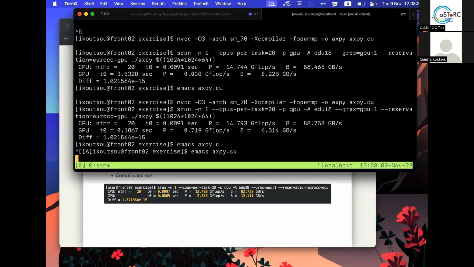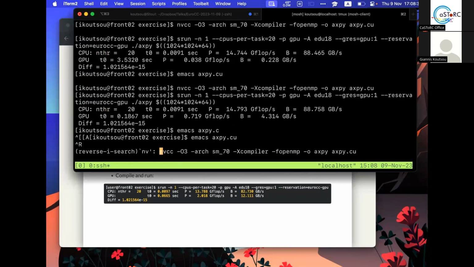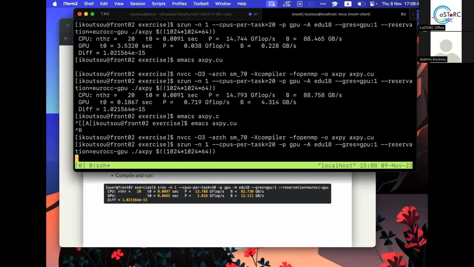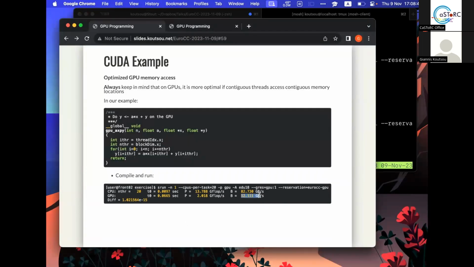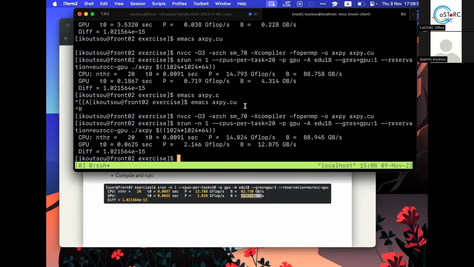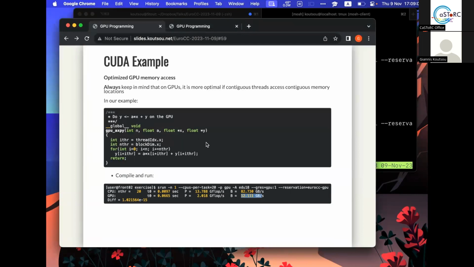Okay, compile and run. And now you should get something closer to what I have here on the slide, which is 12 gigabytes per second. This is still low, but now the next step, which is going to be the last step, is basically to use also more blocks.